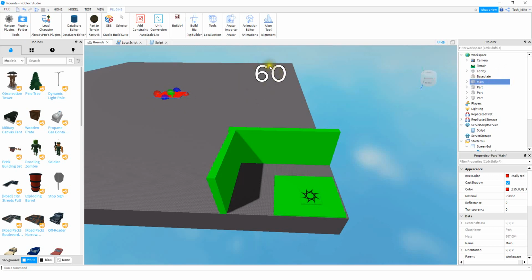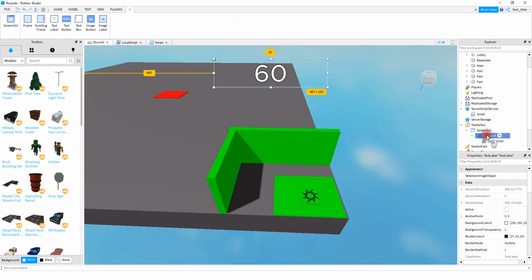After that, we can start working on our label up here. So that's going to be under starter GUI. You're going to insert a screen GUI. Inside of that, you're going to put a text label, and then you can modify that text label to look however you want to. You can set the text to whatever you want to while you're getting it set up, because we're actually going to be changing the value of that inside of a script.